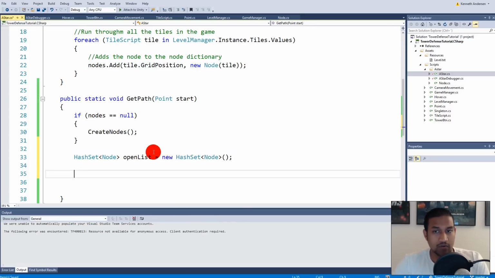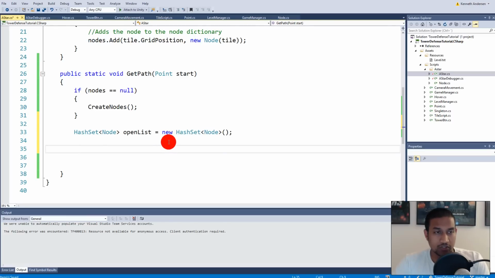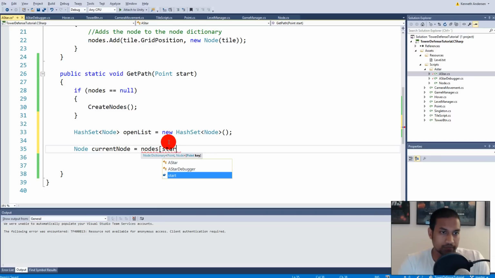So that is our open list. The next thing we need to do is to add the start to the open list. And to do that, we will actually have to create a reference to start. So let's just make a new node and call it current node. We will need this later as well. And it's equal to nodes start.